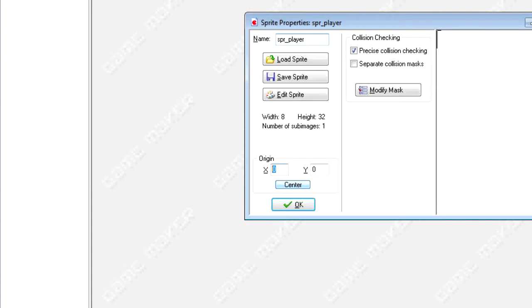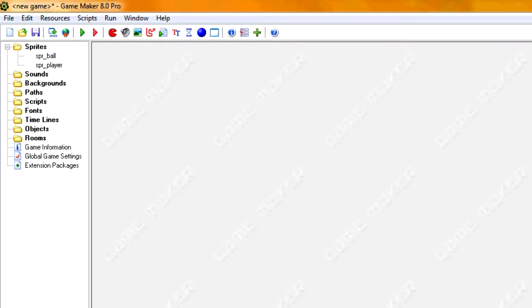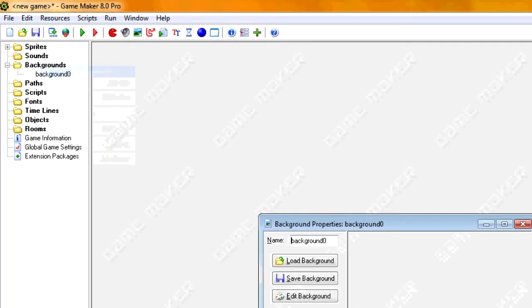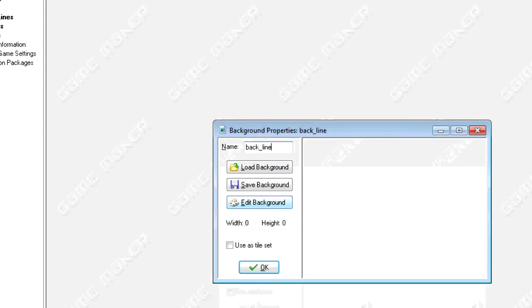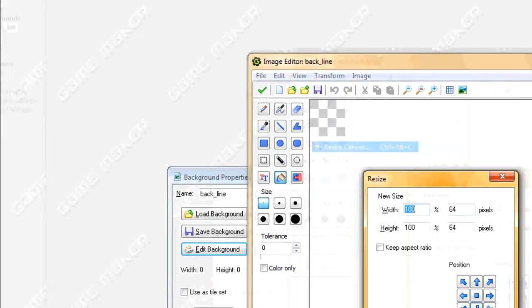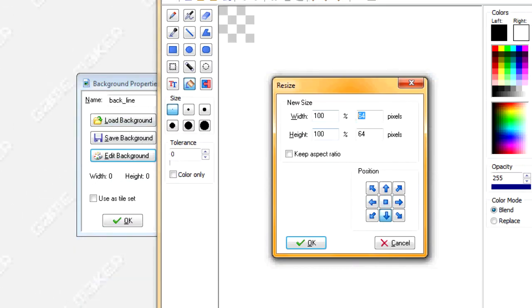Also, don't forget the center on the ball. And we're going to make the Y set 16 on here. Now in order to make it authentic, we're going to add the background, which is simply a line going across the middle. I'm not going to do the whole thing, because we'll figure out how to repeat it later when we add it to the room.